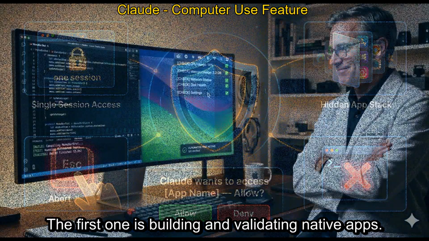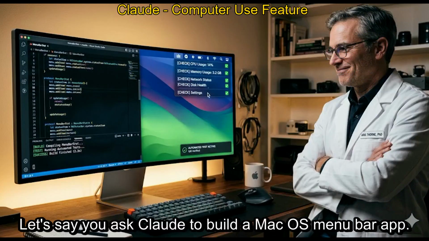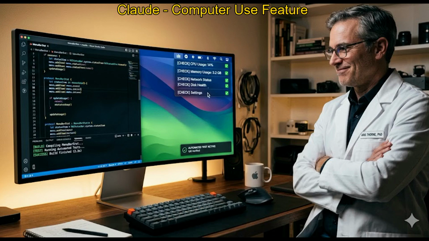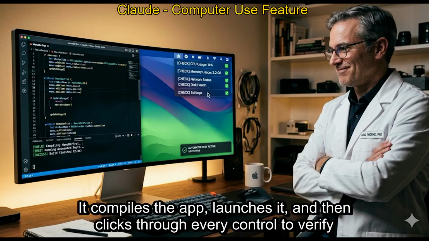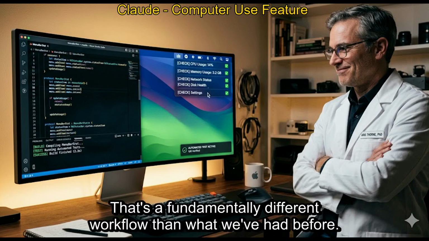The first one is building and validating native apps. Let's say you ask Claude to build a macOS menu bar app. It doesn't just write the Swift code and hand it back to you. It compiles the app, launches it, and then clicks through every control to verify it actually works before you've even opened it yourself. That's a fundamentally different workflow than what we've had before.